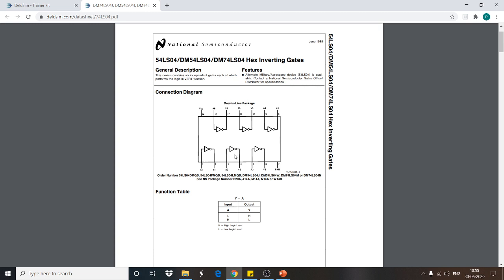Same like this for the second NOT gate. 3 is input, 4 is output. Getting? Like that. Here 5 is input, 6 is output. Now the 7th is ground. Okay. And 9 is input, 8 is output. Now the opposite scenario is there. 11 is input, and the bubble is represented as output. That is very important. So here 10 pin is output. Same like this, 13 is input, 12 is output.